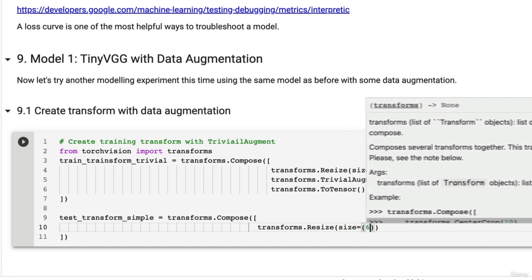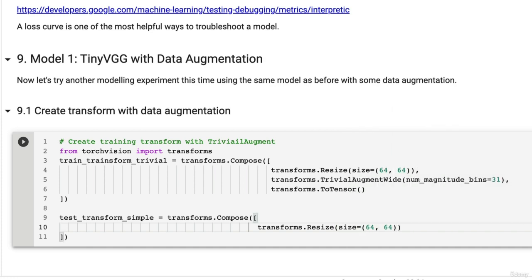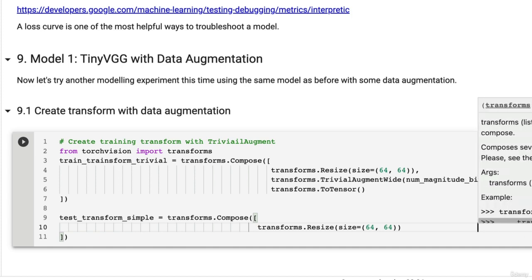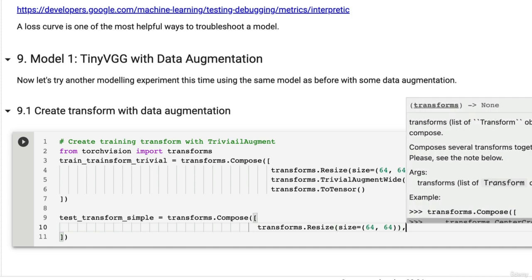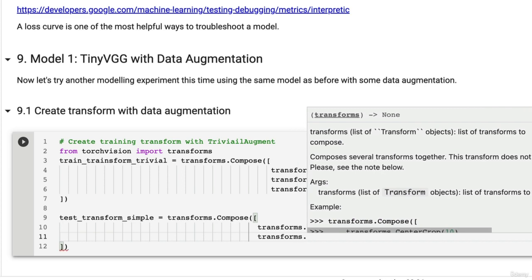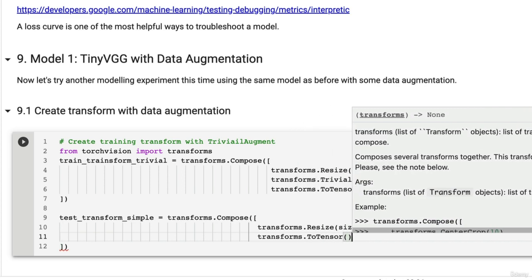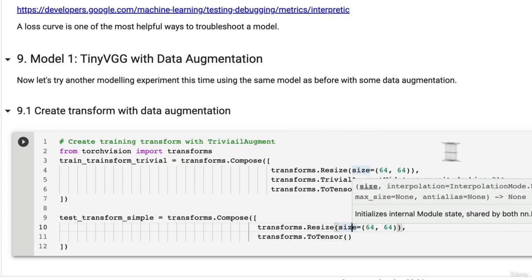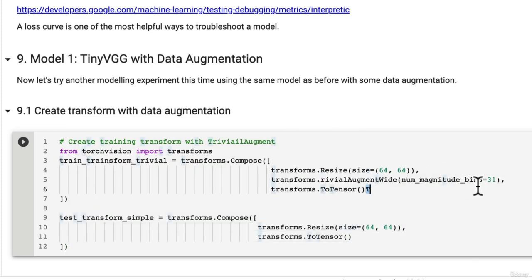Size equals 64, 64. Now, we don't apply data augmentation to the test data set because we only just want to evaluate our models on the test data set. Our models aren't going to be learning any generalizable patterns on the test data set, which is why we focus our data augmentations on the training data set. And I've just readjusted that. I don't want to do that. Beautiful.